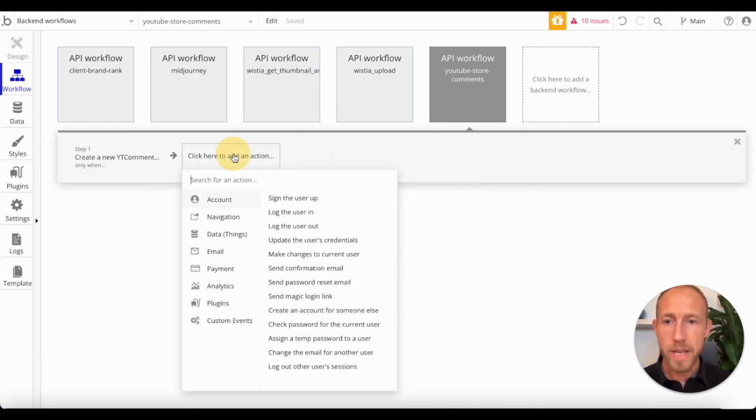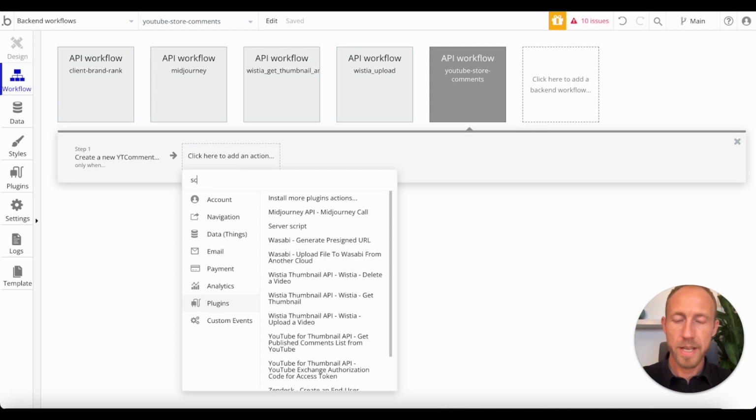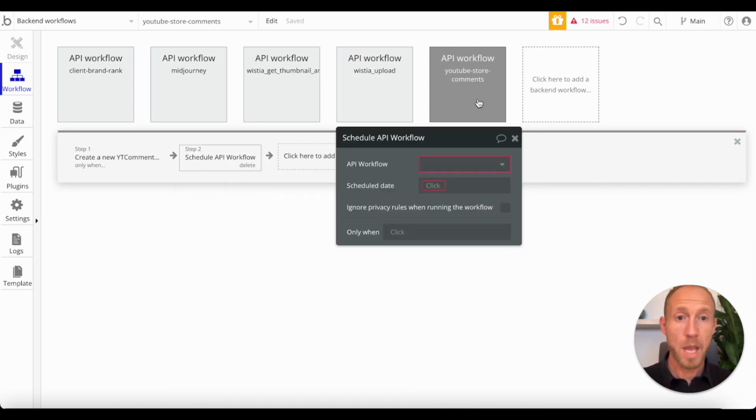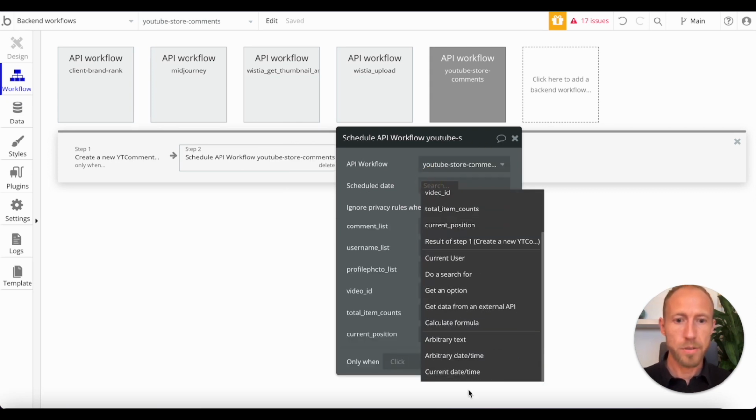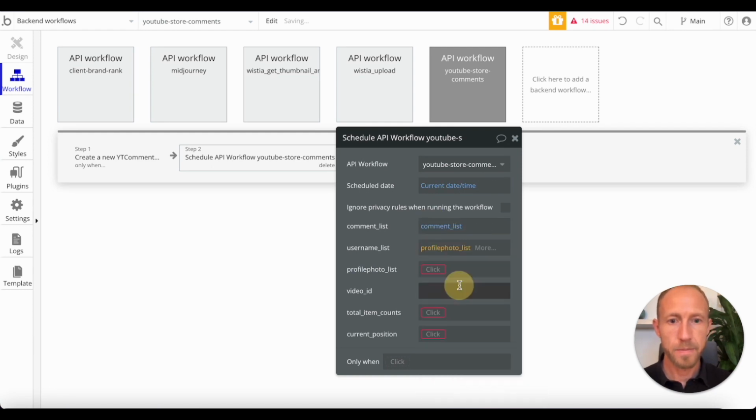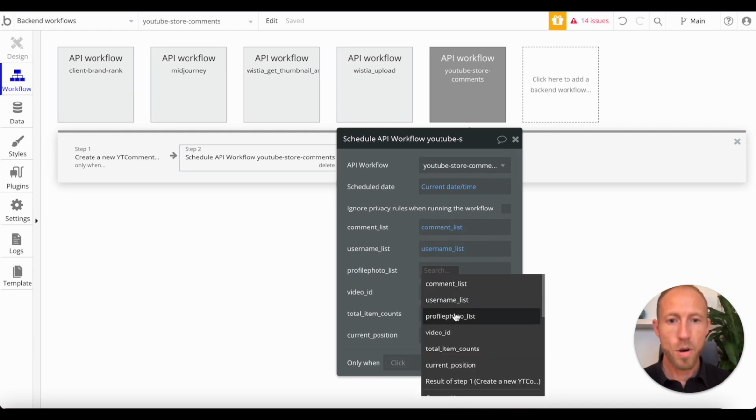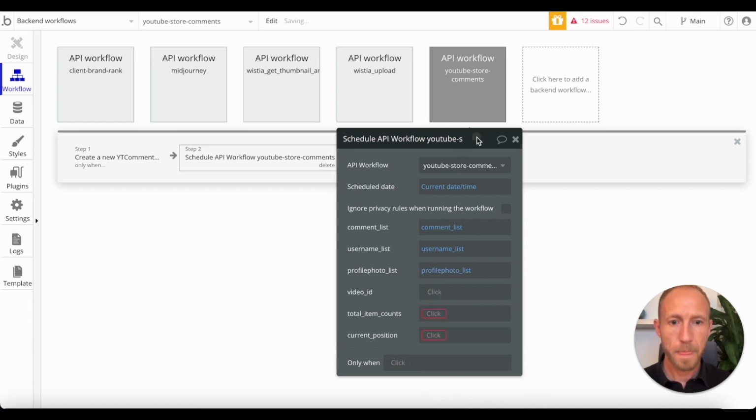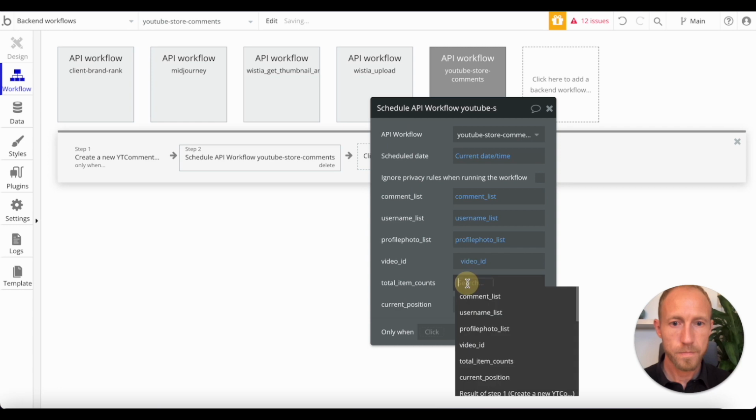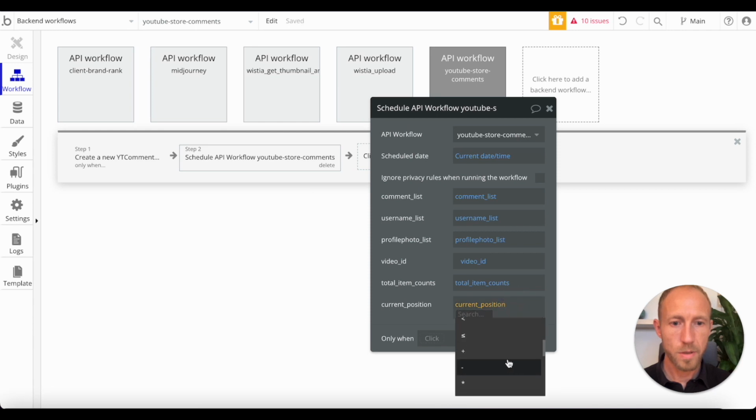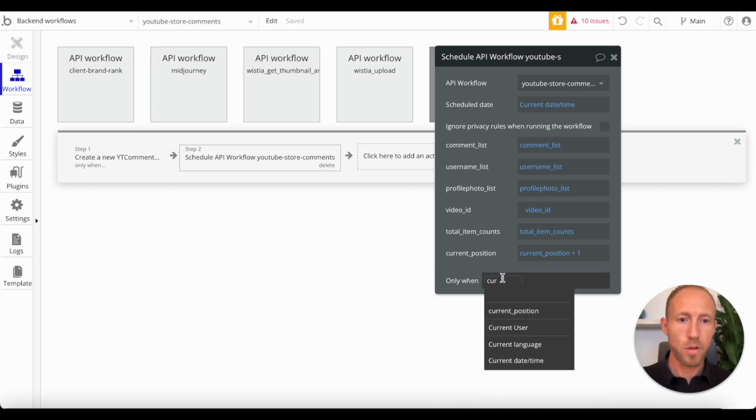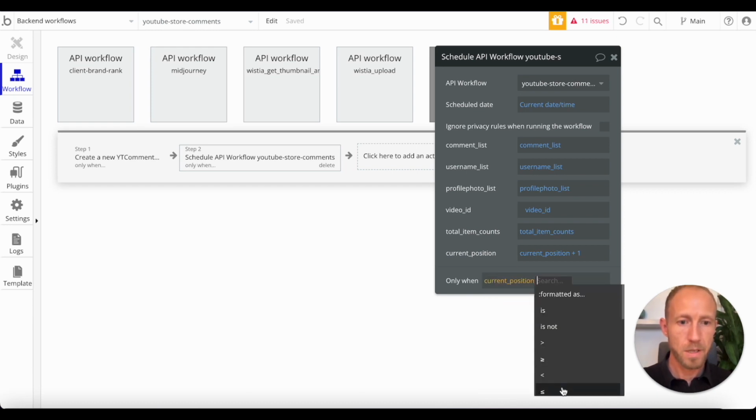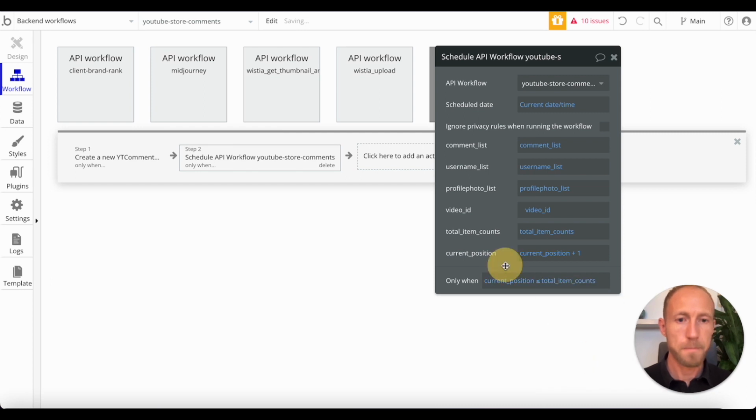Because if it is empty, we don't want it creating a record if there's no comment for some reason, if it comes back. All right, and so then here we begin our loop where we say schedule an API workflow, and we're going to schedule this YouTube store comments one. Okay, and then we're going to schedule it right now, and we'll just add in all of these different ones to just pass it right back on through. Total items count, keep that as it is, and then this current position, and we'll notch it up by 1. All right, and then we want this to run as long as the current position is less than or equal to the total items count.